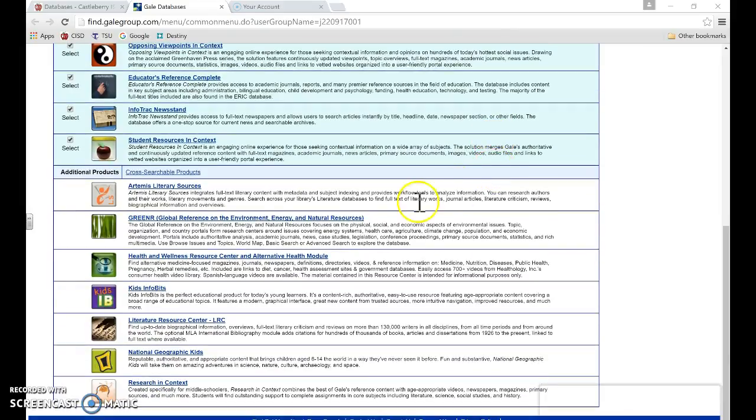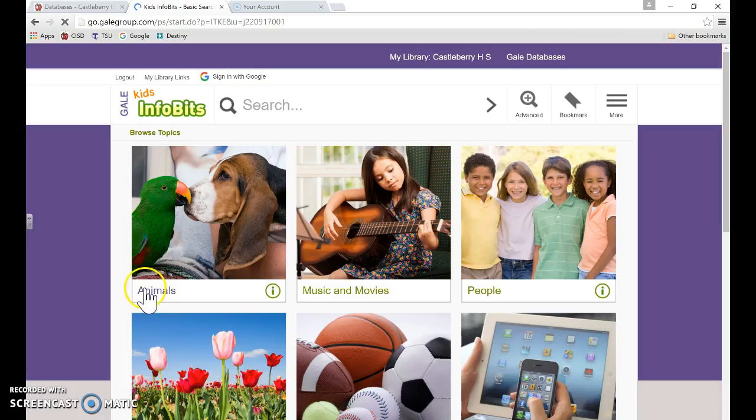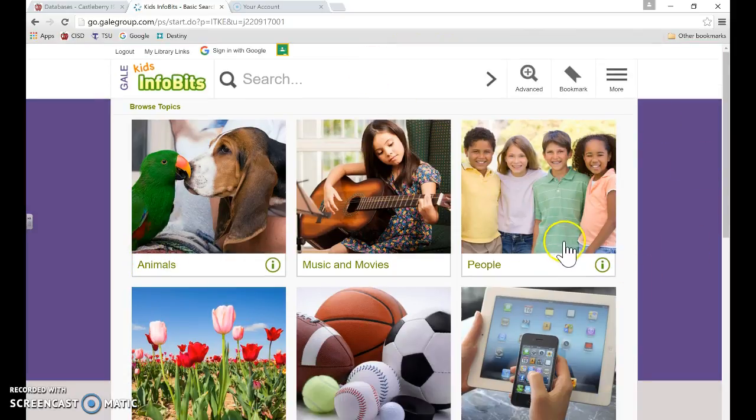And you are going to scroll down and select Kids InfoBits. Now this may be located in a different area for the elementary campuses, but through high school it is down at the bottom. So we're going to click on Kids InfoBits, and this is what it will look like.